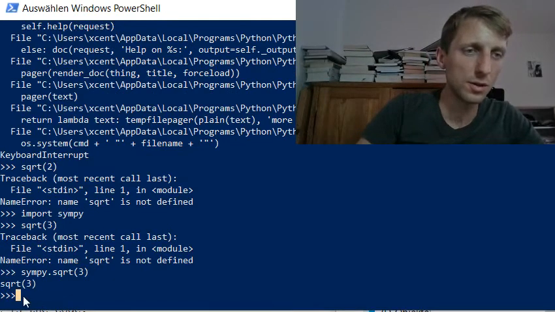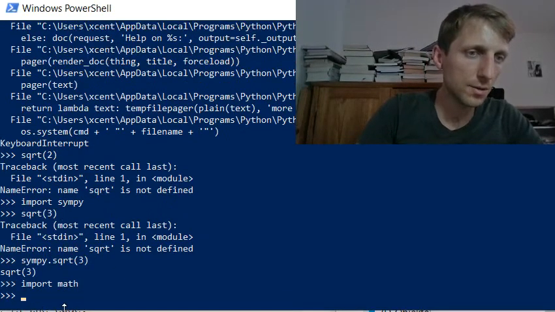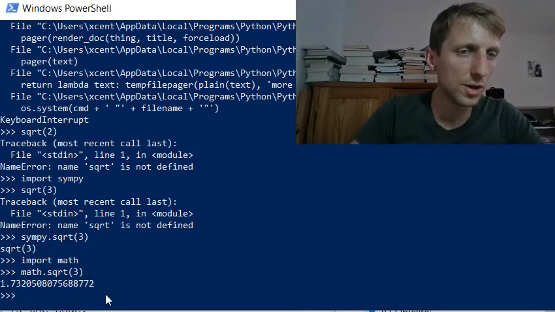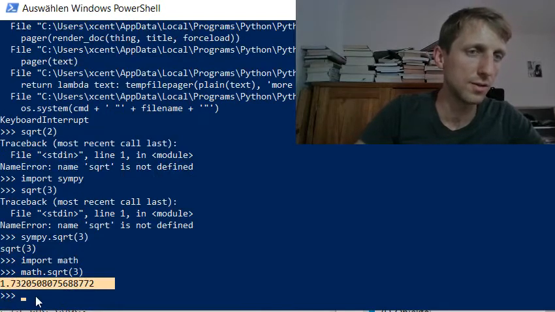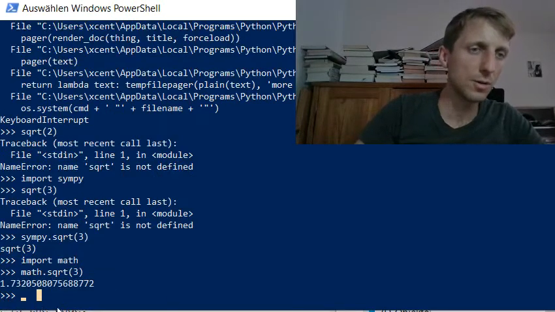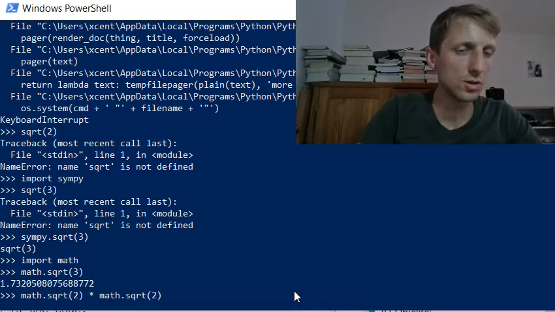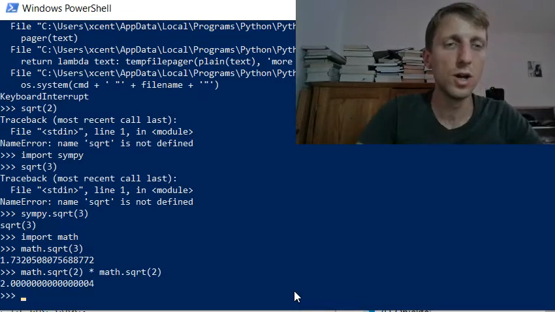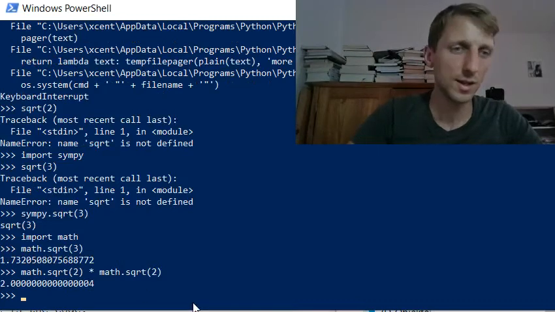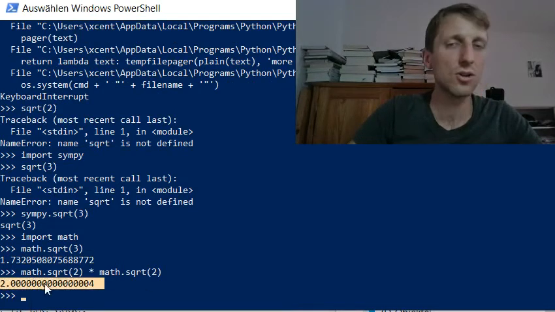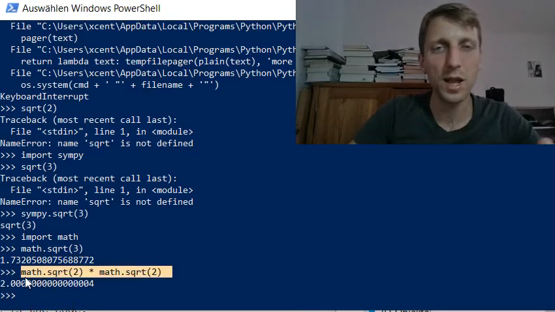If you import the math package, import math, and you call math.sqrt of 3, then you get this approximate number here, 1.73 and so on. Now what happens if we calculate math.sqrt of 2 times math.sqrt of 2? So we have the square root of 2 times the square root of 2. Now the result should be exactly 2, but as you see, it's only an approximation, so there is a small error introduced. This is unnecessary, but any programming language will have this problem.